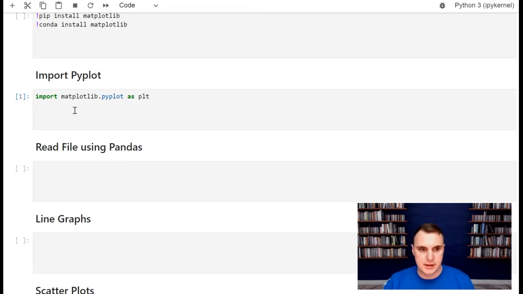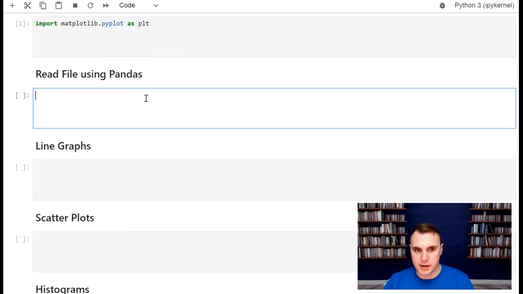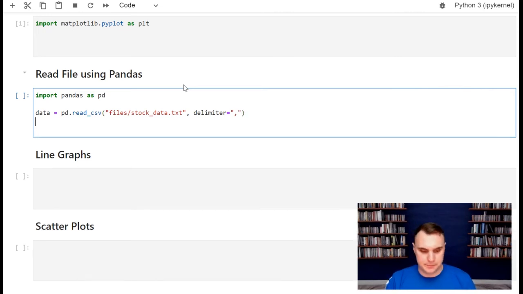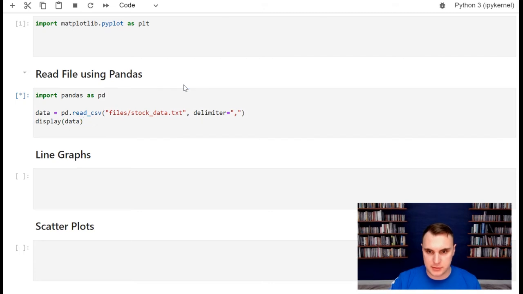So import that. I am going to read in the file using Pandas just because it's easier. So import pandas as pd. We need to make sure that we have that package in and ready to use. And again, it's data equals pd.read_csv. It's looking for where our file is located, so files/stock data.txt. Same file we've been reading in the last one. The delimiter will be equal to the comma. Okay. And I'm just going to display data to see what it looks like.